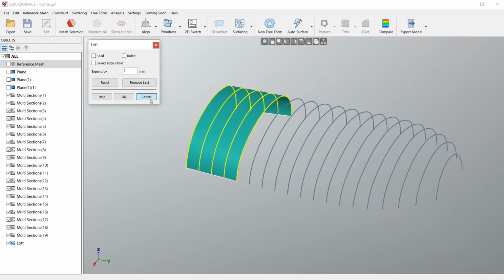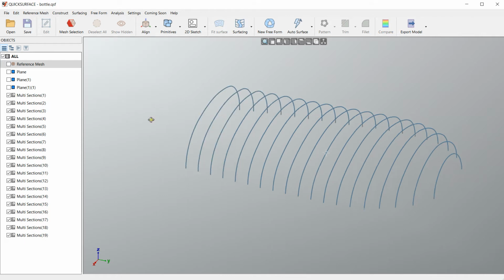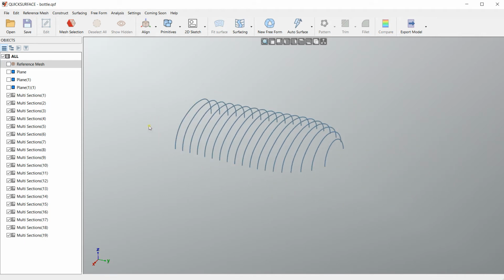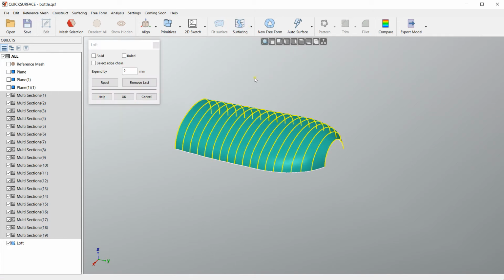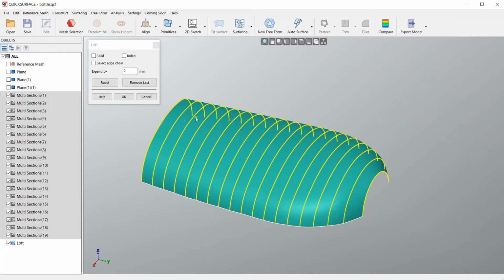I'll cancel this for now, and I'll show you the faster way of doing this. If you just use the rectangular selection in the main mode, you can pre-select all the sketches. Then you can just select surfacing loft command again. The software will automatically sort them in a linear way and create the loft surface.